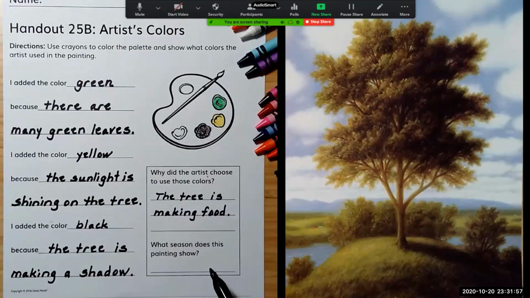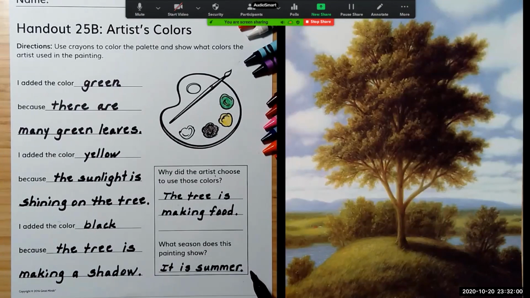What season does this painting show? It is summer. Look at all the green. Look at all the sunlight. The title of this painting is The Summer Tree. Because the title of this painting is The Summer Tree, we now know that Thomas Locker chose his colors on purpose. He put these colors onto his palette because he knew he would need green for the leaves, yellow for the sunlight, and that there would be shadows because the leaves were blocking the sunlight from hitting the ground.